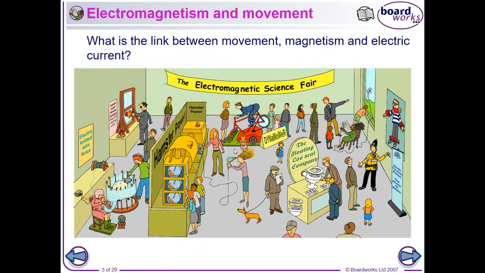So first we're going to look at the link between movement, magnetism and electric current. And in the photo you've got lots of different apparatus. For example, there's a guy cleaning a window with a magnet or something, a floating toilet seat. Oh my god, that would be quite useful for some of you. Magnets to hold somebody against a wall and switch on and off.